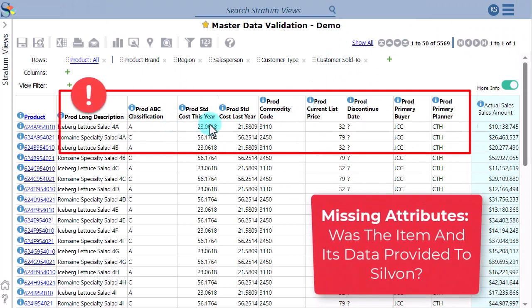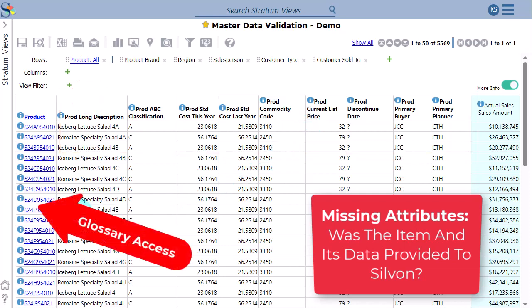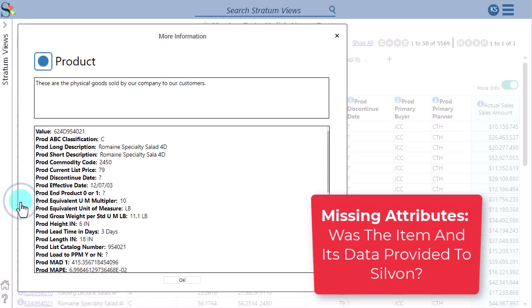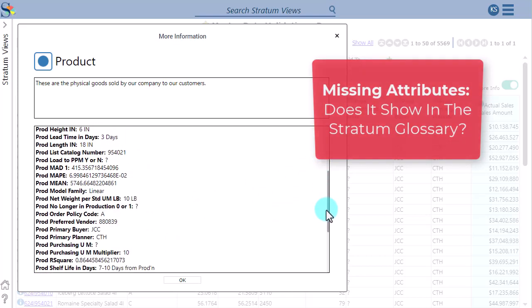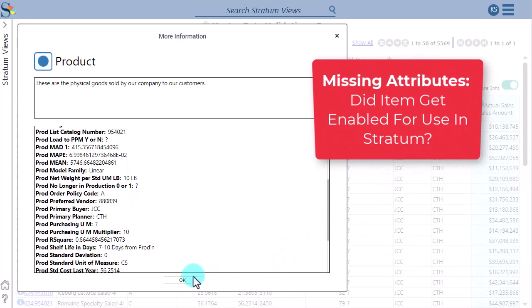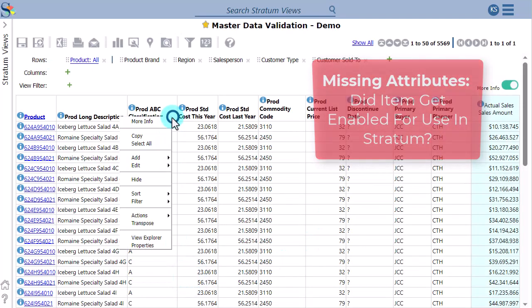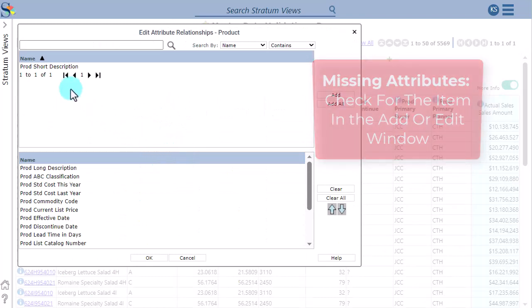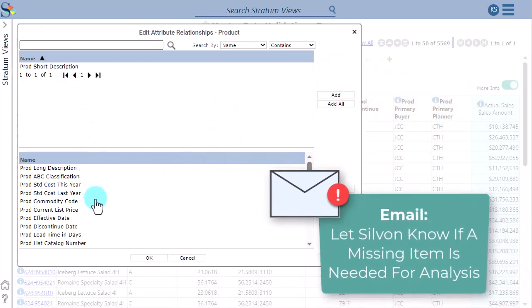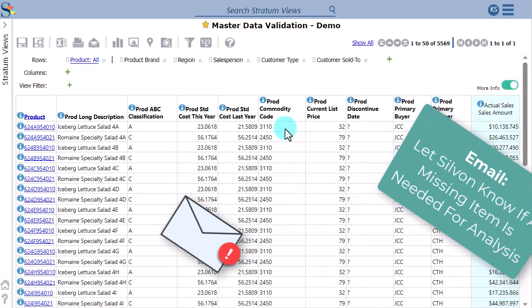One reason to stop and investigate is if an attribute you expected to see is not in the view. Was that item and its data supplied to Silvon when they loaded data into your environment? Check the More Info window to see if the attribute you are looking for exists in Stratum for that level. Did the attribute get enabled for use in Stratum or this view? Check the Add window to see if the attribute is available to use in Stratum. If so, adding it to a view is a simple fix. Let Silvon know if you don't see the attribute in either window and is one that you require for analysis.